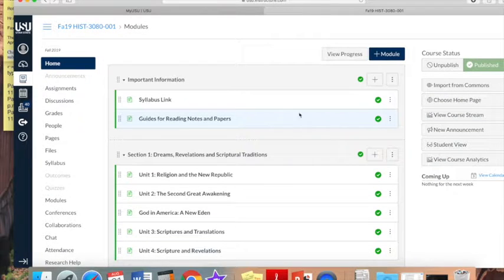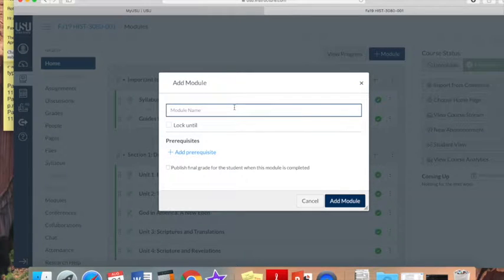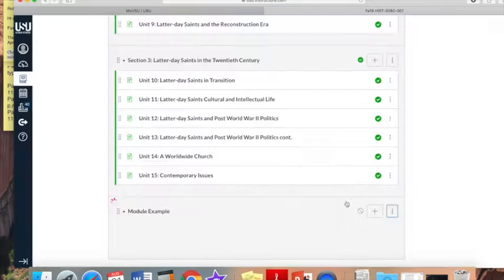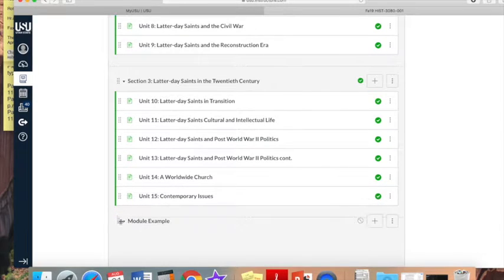And if I wanted to add a module, you just click the plus module sign. Maybe call it Module Example. Add that. It'll add it right down to the bottom. You can move your modules around like that. Just click on it.